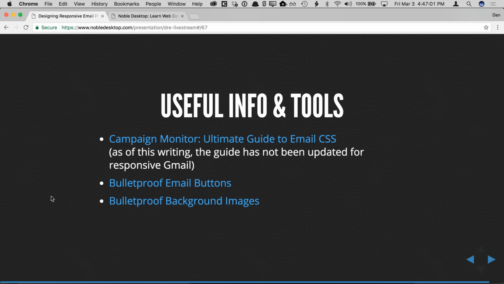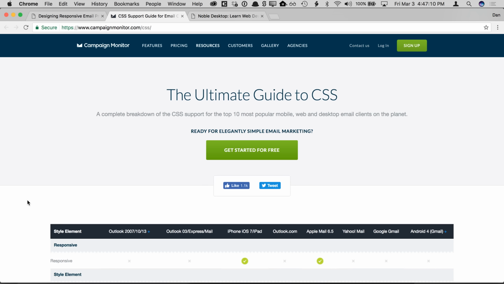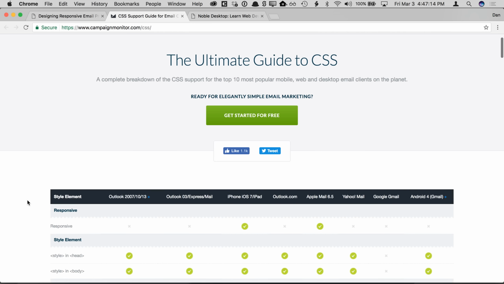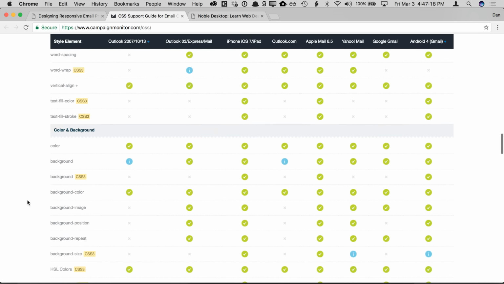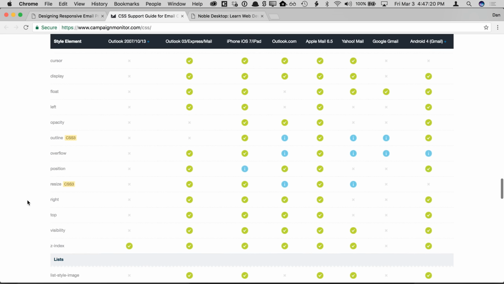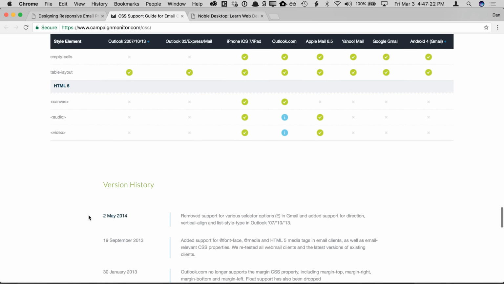As far as some additional useful information, Campaign Monitor has this guide to email CSS, and it was great for years and years and years, but then eventually they kind of stopped updating it. And I'm hoping they're going to update it again because it's a really extensive list of tons of support across different email clients. It's really a pretty awesome reference, except it was last updated in 2014.